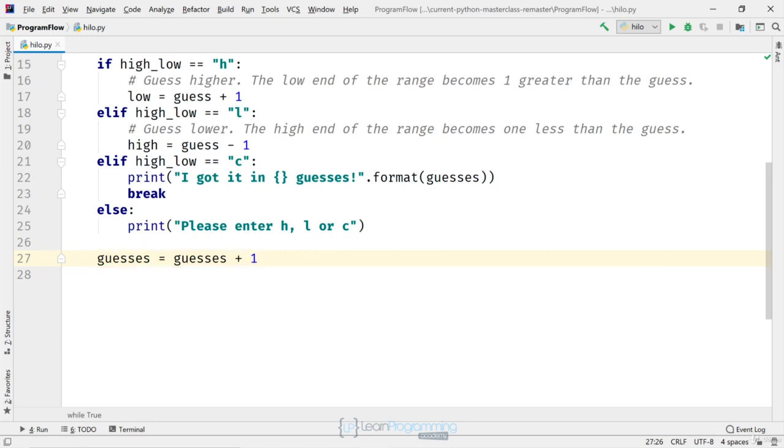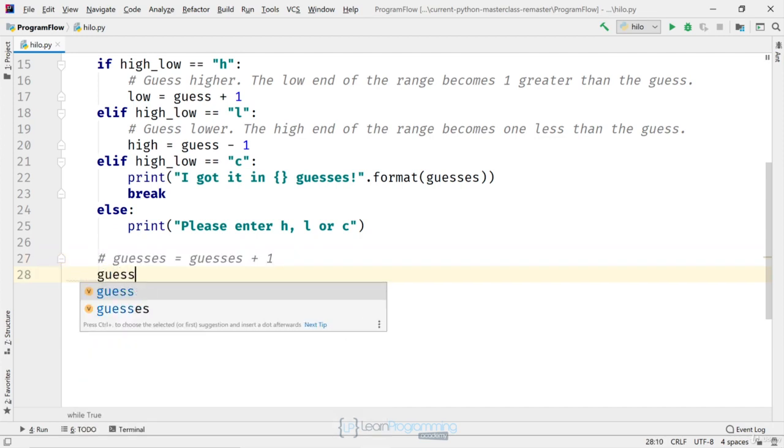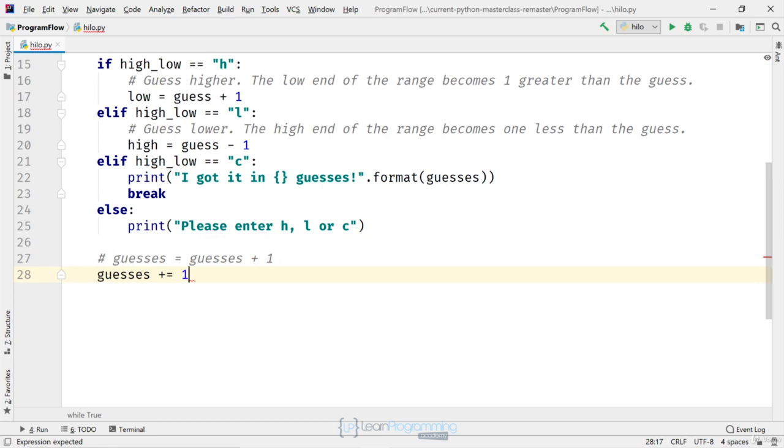So going back to our code, to change this code on line 27 to an augmented assignment, we'll write it this way. So I'm going to comment that line out. On line 28, I'm going to type guesses plus equals 1. And that's shorthand for what we had previously.